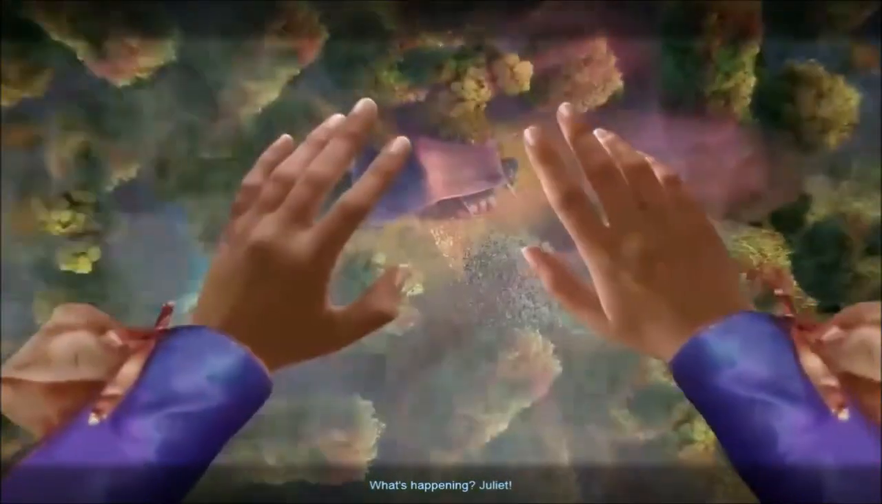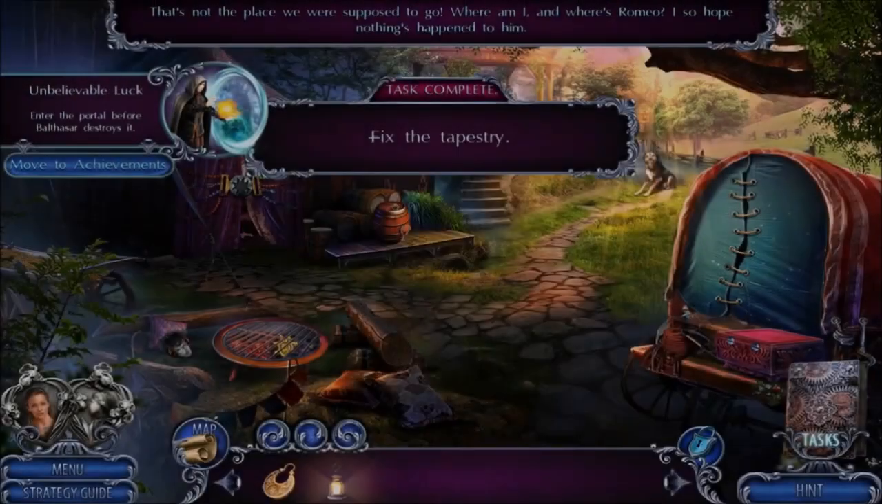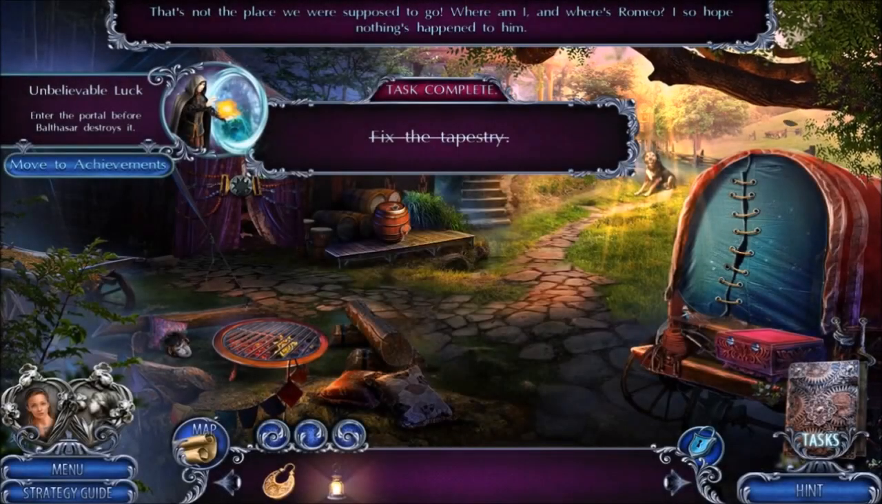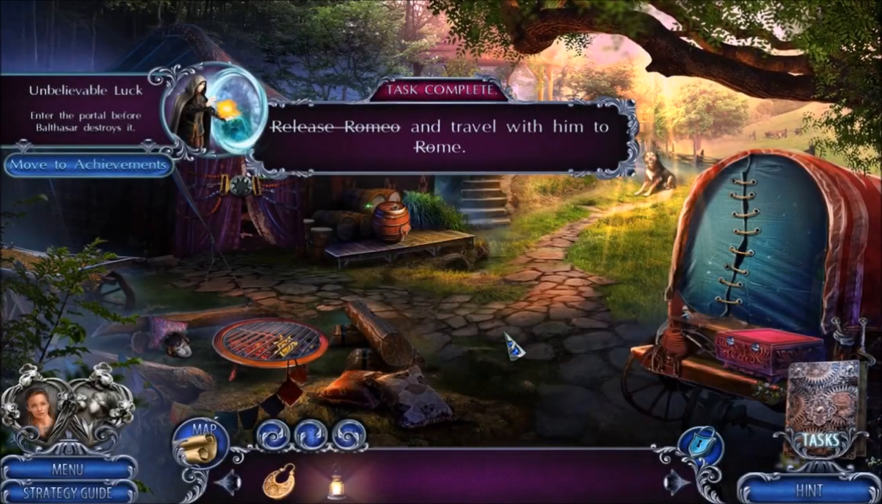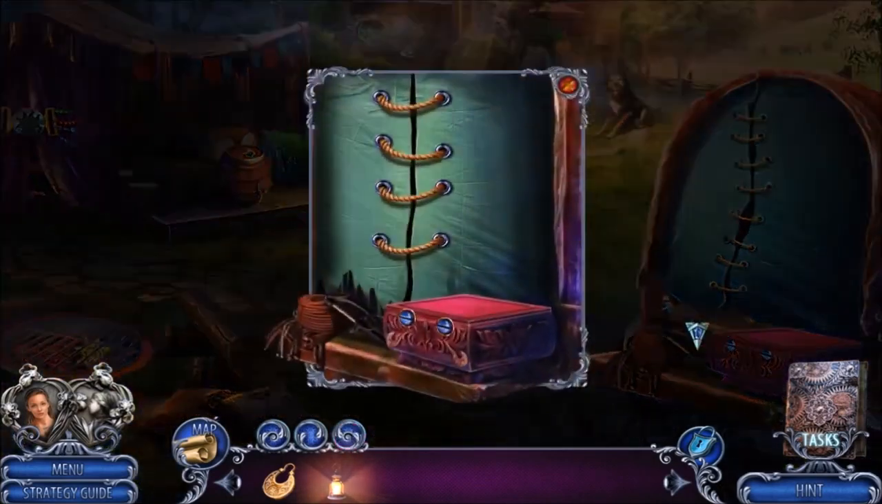That's where the magic gets weird. I believe somebody stepped off of the tapestry. What's happening? Juliet! So they both get warped to completely different locations, and they need to find each other. And as I said, I believe they're both near Venice. Or maybe we're near Rome. Who knows where they are?